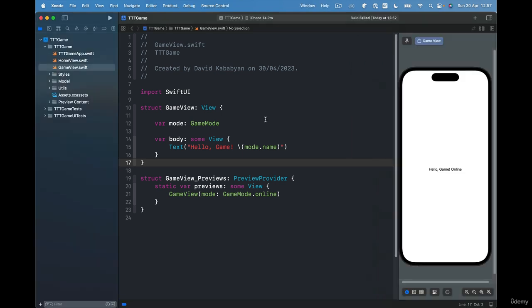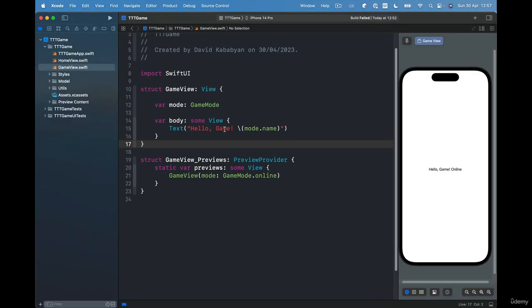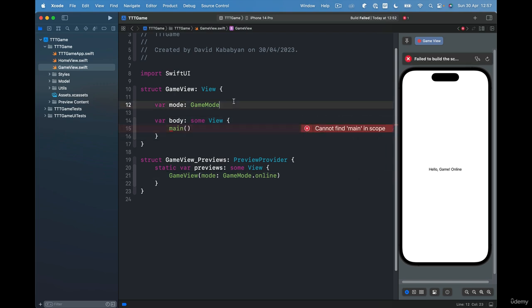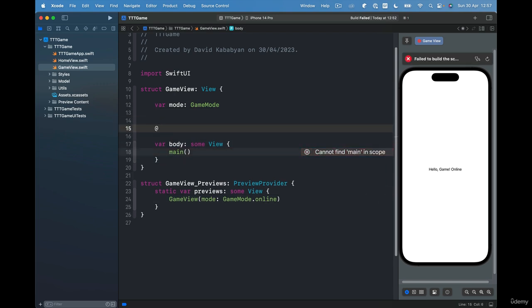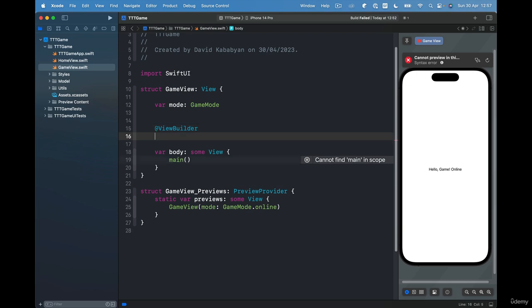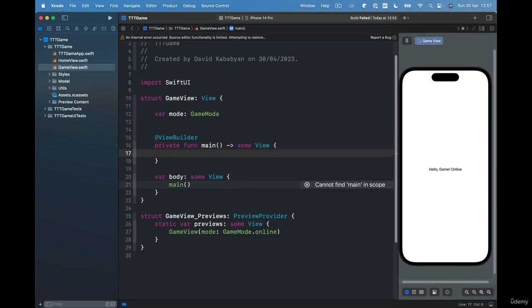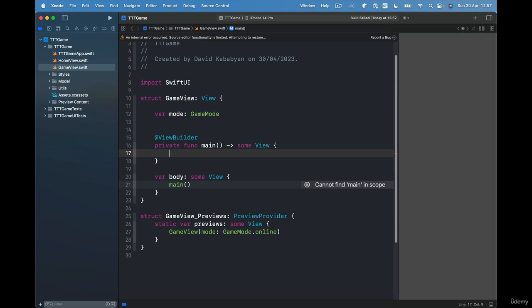So inside our game view, again, I'm going to remove everything from my body and call a main function here, which we are going to create together on the top part here. Remember, we do @ViewBuilder because this function is going to build a view. Private func main will return some view. And here we are going to start building our main view. So this will cover all our screen.